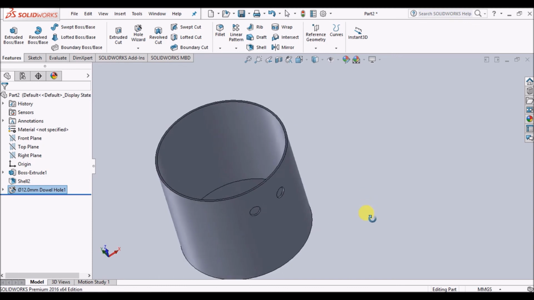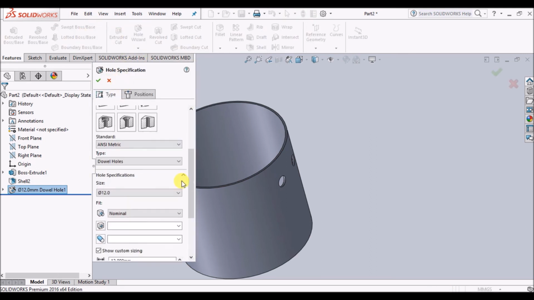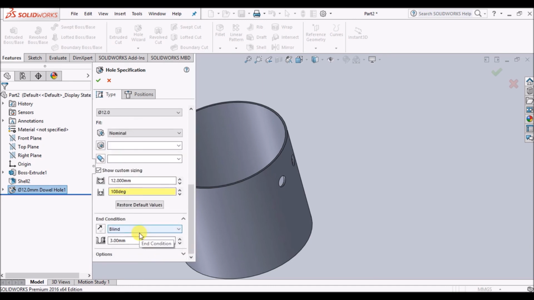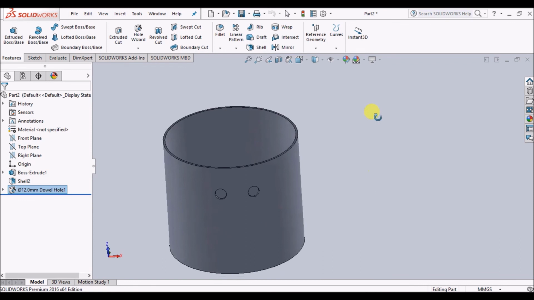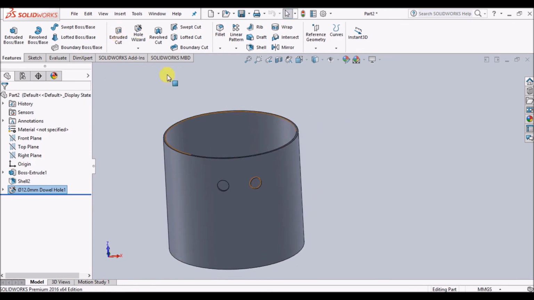So guys, this way you can make holes in this, and if you want a hole from this end to this end, what you can do is in the same hole wizard, in end condition, instead of selecting blind, just go to through all and your work would be done. So this is one way of providing holes to a curved surface using hole wizard.